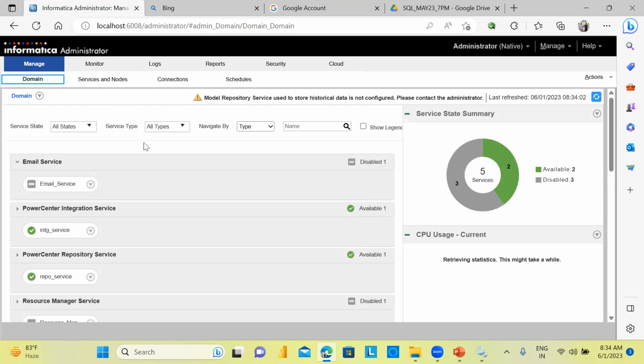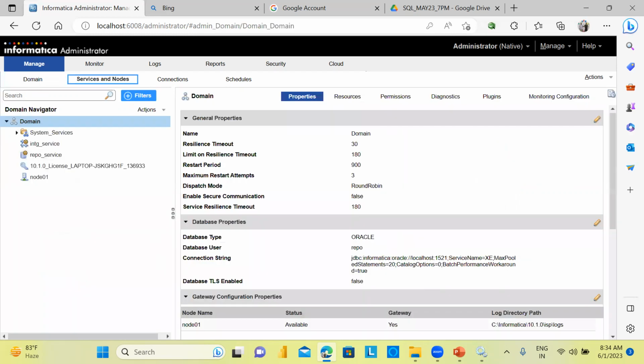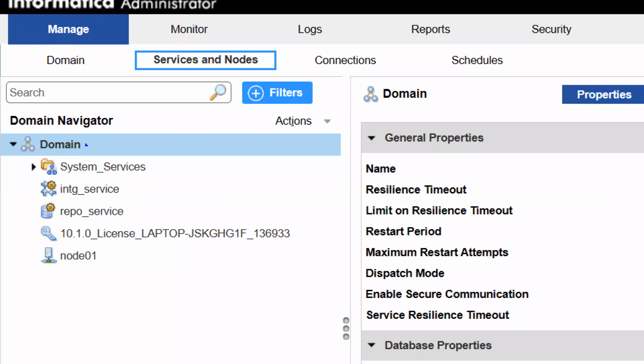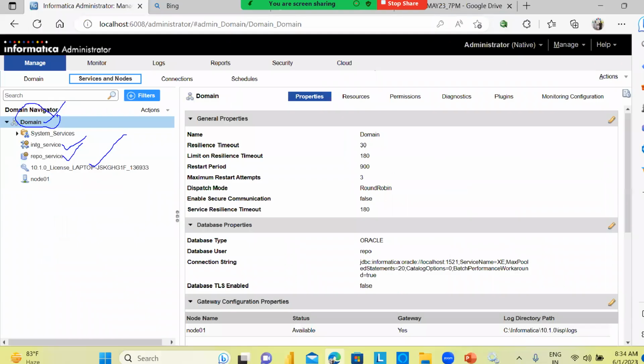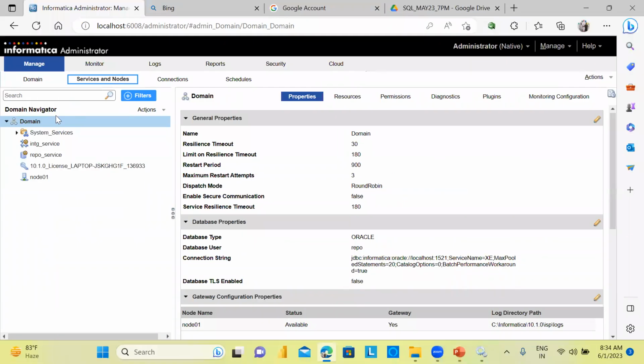Okay, then this was the server. It looked like this: domain, license information, repository service, integration service. So the domain is nothing but the primary object to control all the services.